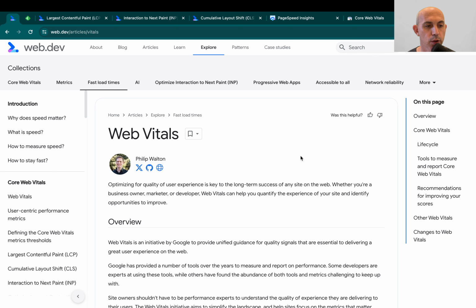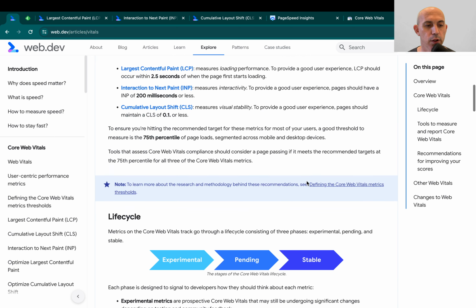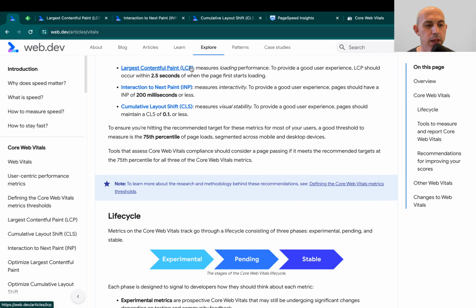They cover a few things, okay? So what are the three that they cover? There's three right here. One is called LCP, which stands for Largest Contentful Paint. What that basically does is it measures loading.